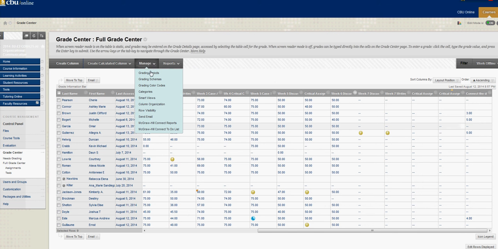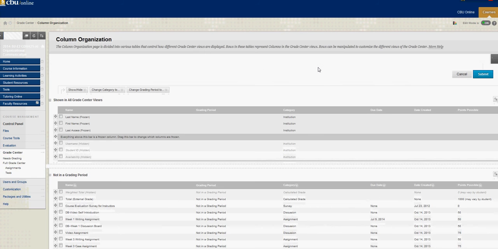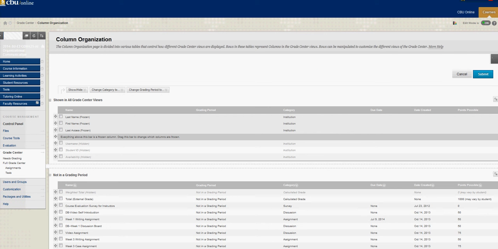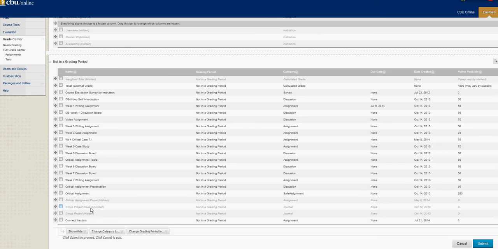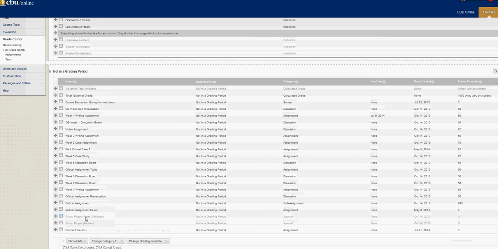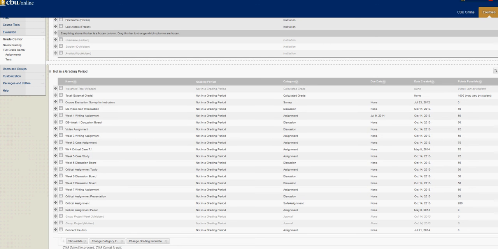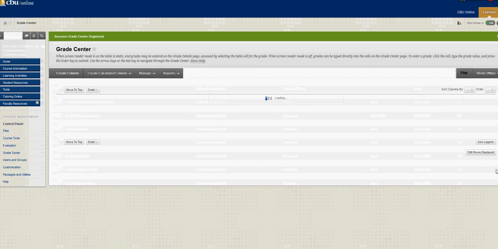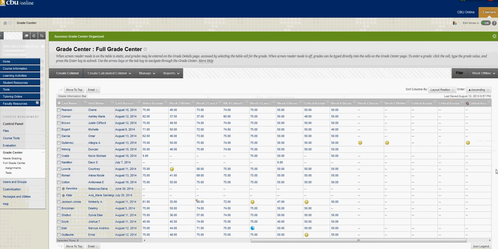I went under Manage Column Organizations to see if there was a duplicate column that perhaps was hidden, not visible in the gradebook. And sure enough, there were these 3 assignments that were not visible. I noticed the dates, and this is the date more consistent with that rubric. So I wanted to see if this is where it was. I made it visible, went back to the gradebook to see. Sure enough, there's her assignment.